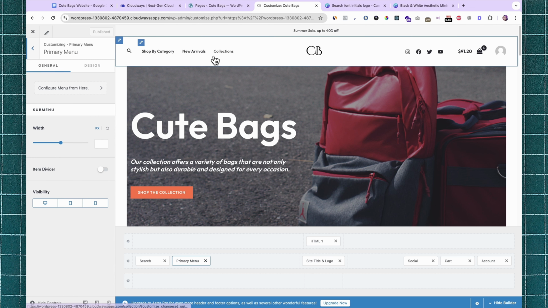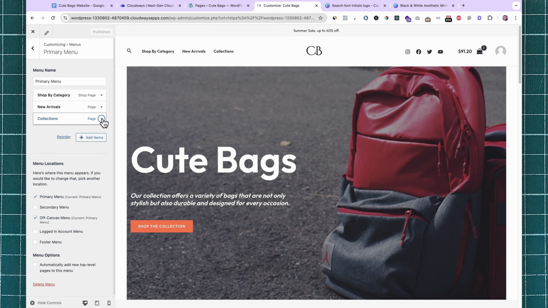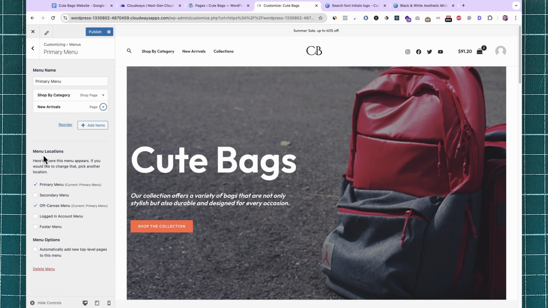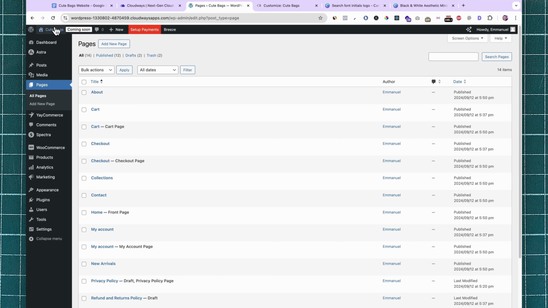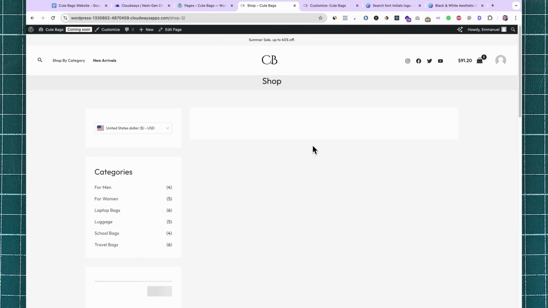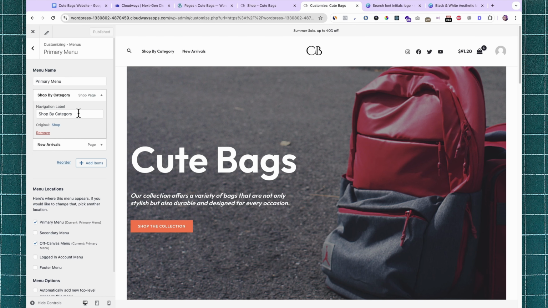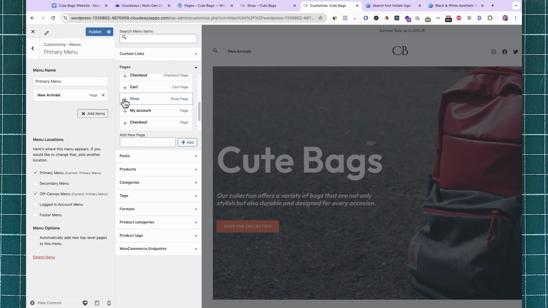For the primary menu, I'm going to remove collections because I don't need this here. So I'll come over to configure menu from here. And then under primary menu, click on edit menu, and you can just select any element and remove it. For the shop by category, let me show you something. Let's say if I come over to the website and then I click on shop by category, you can see that the products are not showing up here. And that's because we had to change the shop page earlier. So I'm going to remove this and then bring in the shop page, come over and add shop.